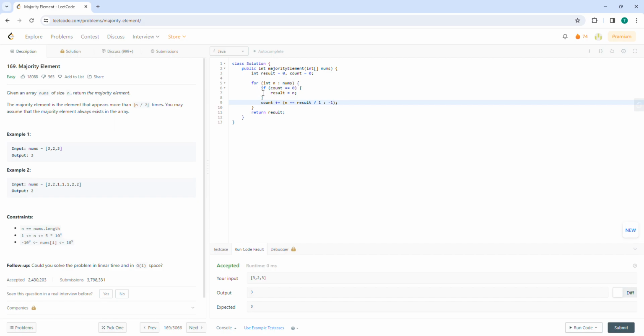If the count is equal to 0, we reset the result to be the current element. If the current element is equal to the result, then we increment the count, otherwise we decrement the count. After each iteration, the result variable should hold the majority element. Time complexity is big O of n as the algorithm iterates through the array once. Space complexity is constant because we only maintain a constant number of variables.